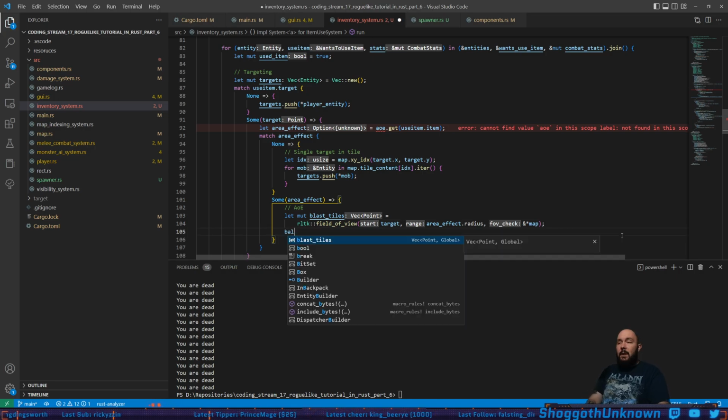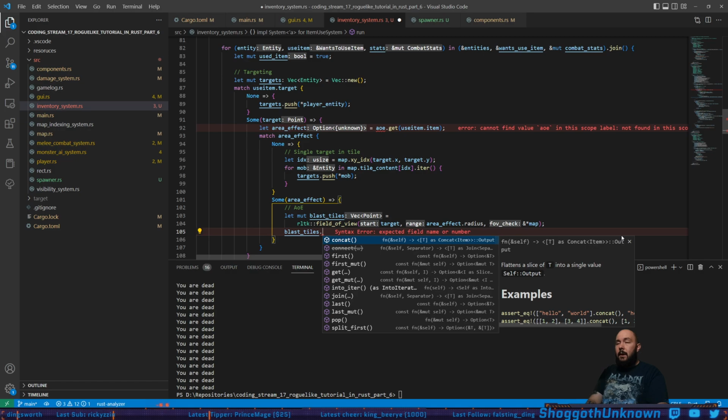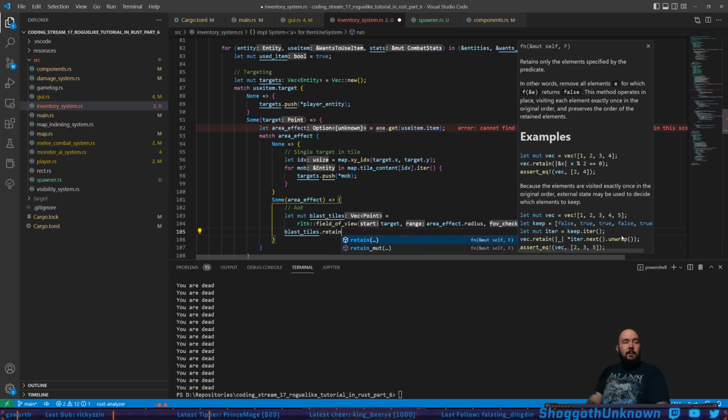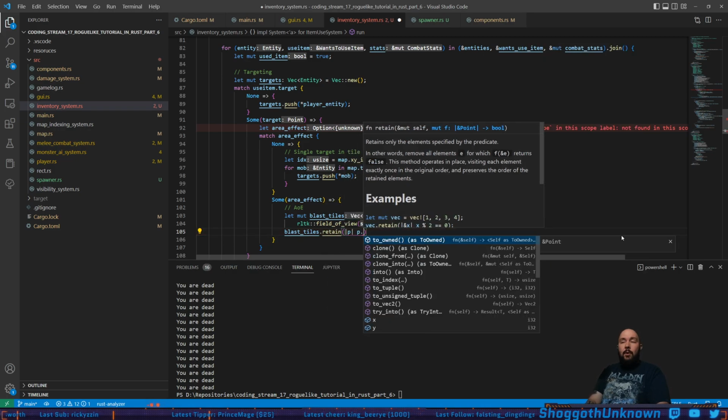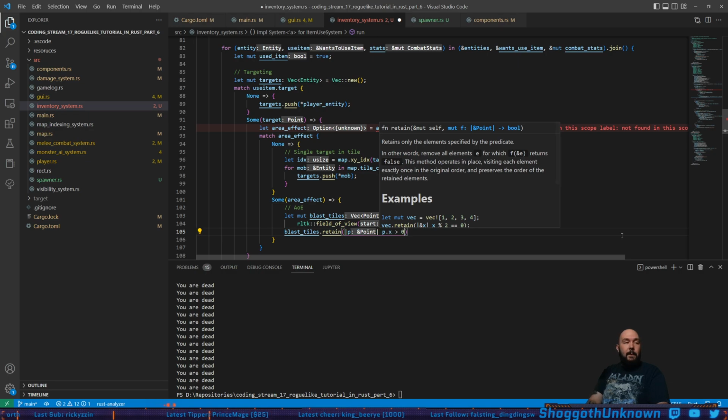Okay, blast tiles.retain. I don't know if we've used this yet. Maybe, I think we might have. But this closure defines what we want to keep. It's kind of like a filter, but opposite. It retains only the elements specified by the predicate. Remove all elements for which this returns false. But it's basically a filter. I wonder if there's an advantage for one over the other.